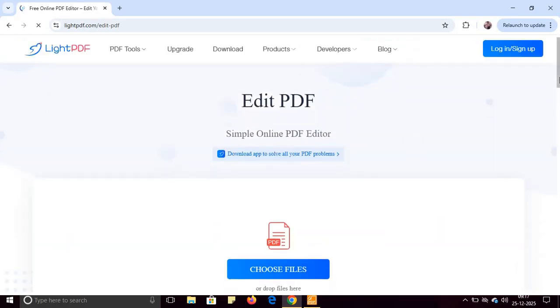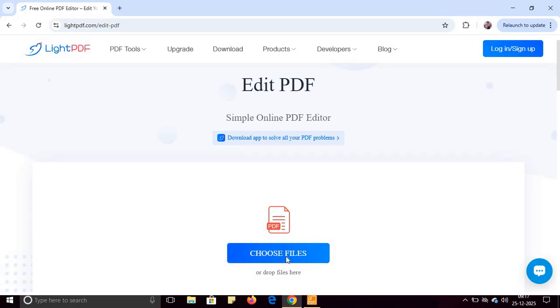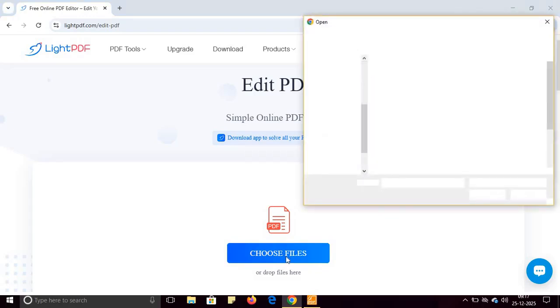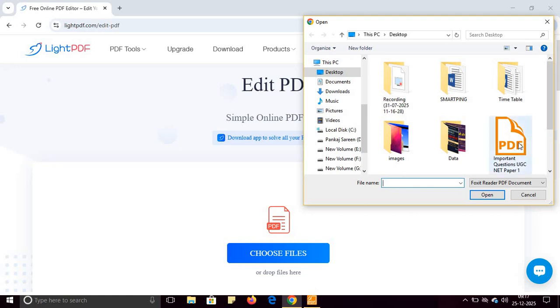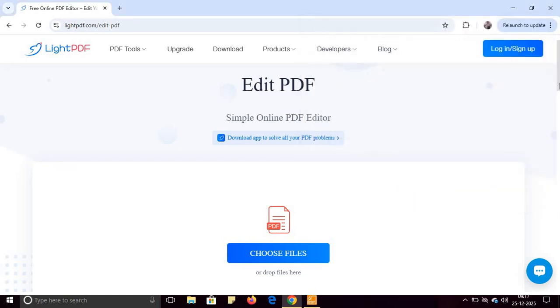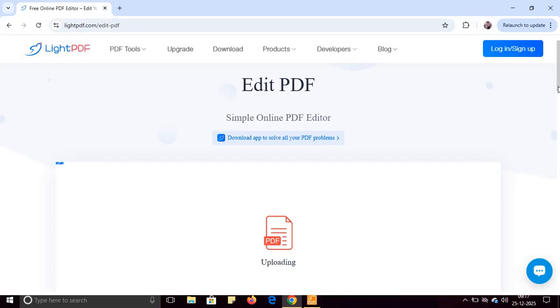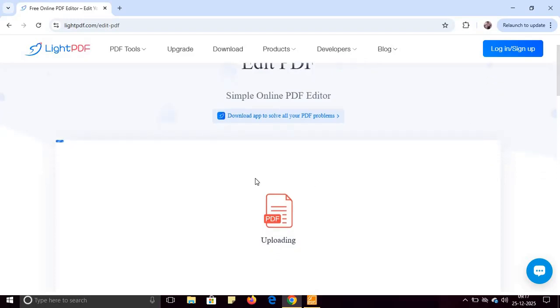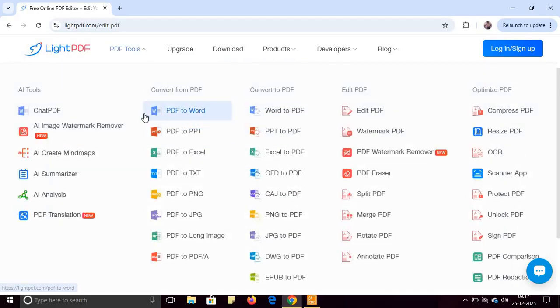So you can see the online PDF editor. Here you just upload your PDF file. So this is the PDF file. It will take some time to upload, depending upon your internet speed. Once the file is uploaded, you can also try the other PDF tools on this website. There are so many PDF tools available: PDF watermark remover, PDF eraser, PDF to text, PDF to PNG, AI summarizer, and many other options.